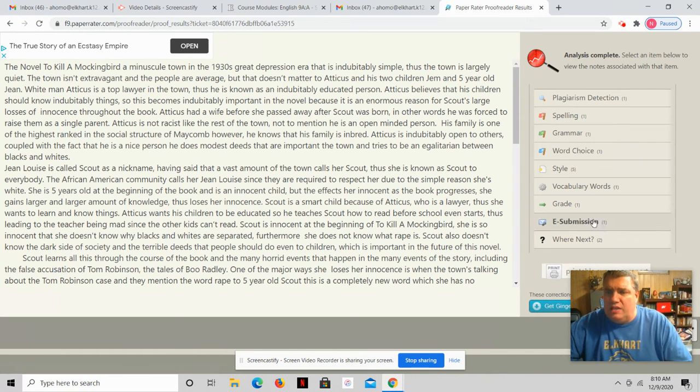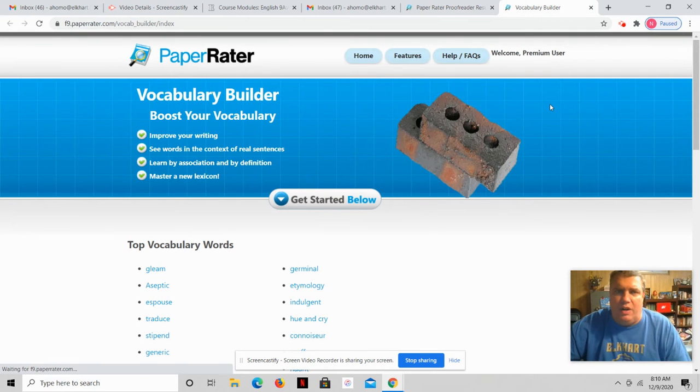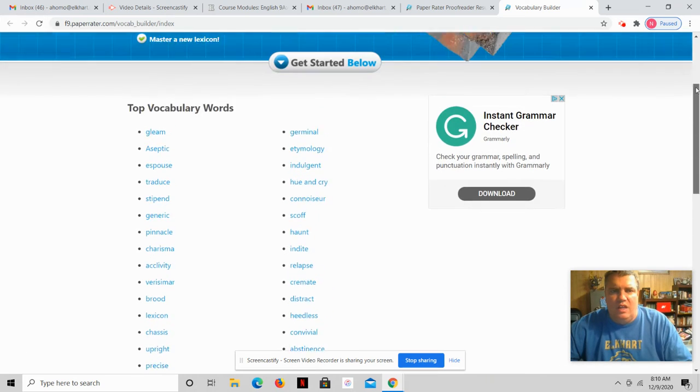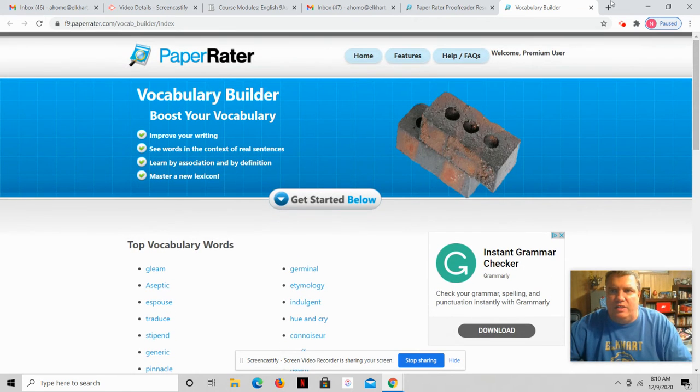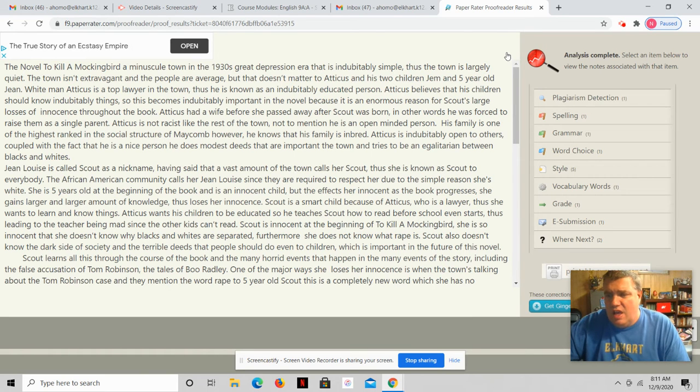Now, if you have a lot of time on your hands, you can go down here to where to next, and it will take you to different places. For example, I can click into Vocabulary Expander, and it will show me vocabulary words that I might want to start taking a look at to get better. Writer's block says, say goodbye to this frustrating condition with these cures. Effective outline. So it goes through different ways to make papers better. It goes through different ways to make writing papers much easier. As I said, this is like having an editorial assistant standing right next to you as you are writing your paper.